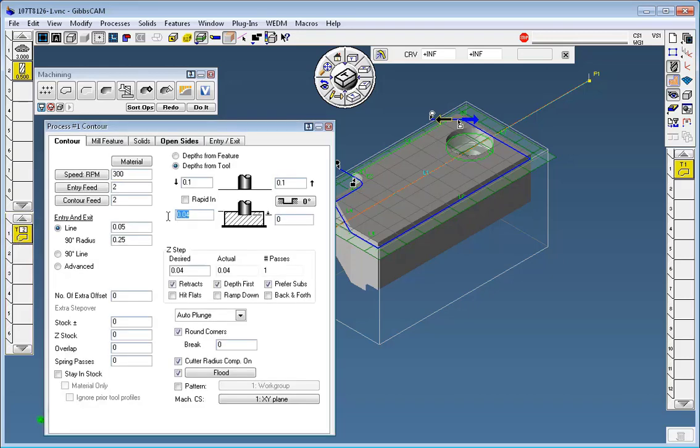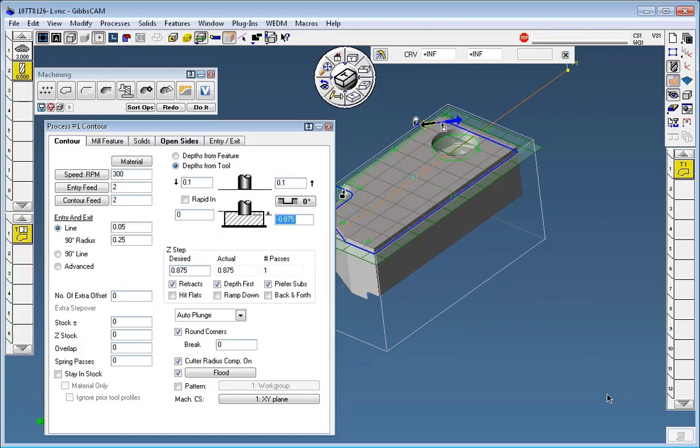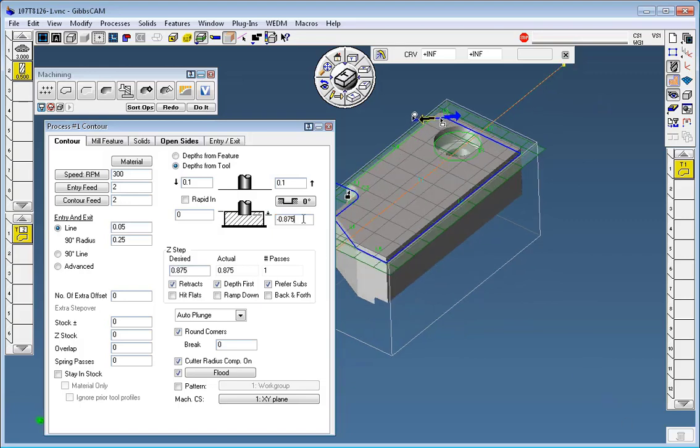Now this tool panel I'm going to use starting at 0. And I want to go down to at least bottom of the part, which if I use my Alt key allows me to click on that face, and it says I want to go down to at least minus 0.875, and that is the lowest part of the other side. So I'm going to actually go down to minus 1 inch.